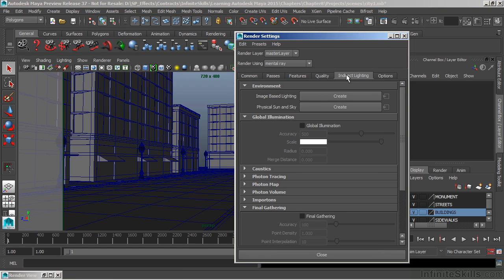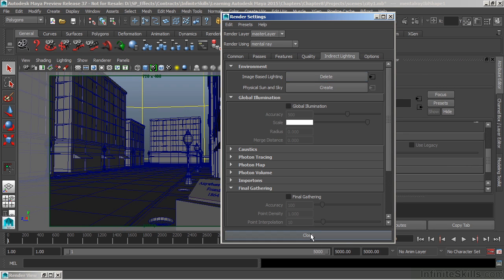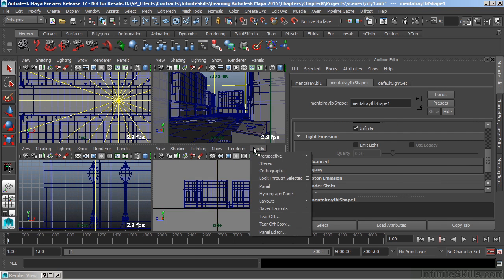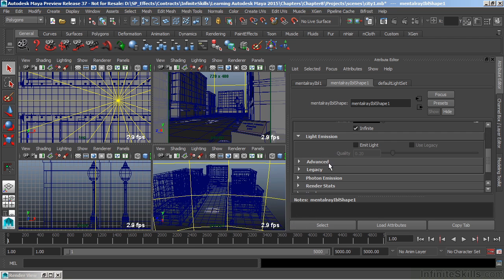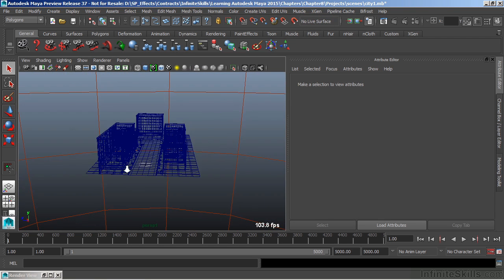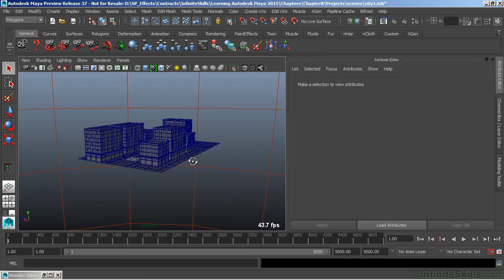Now I'll choose the indirect lighting tab, and we'll go to image-based lighting, and we will create that IBL node. Let's close up the render settings. Now I can see that IBL node out there. Let's take a look. Let's switch to a different view here. I'm going to go to my perspective 1, just a new perspective camera that was created. We'll zoom out here a bit, and I'm going to go to shaded mode here.